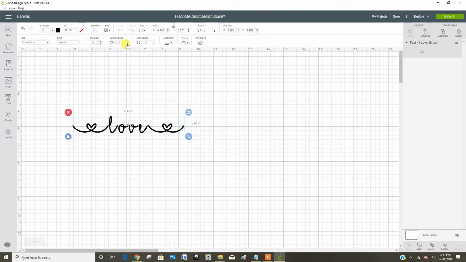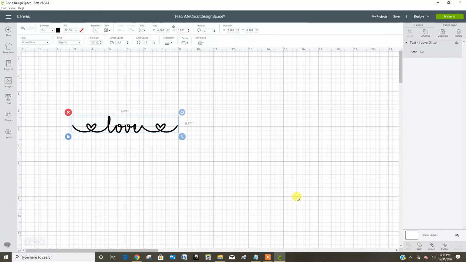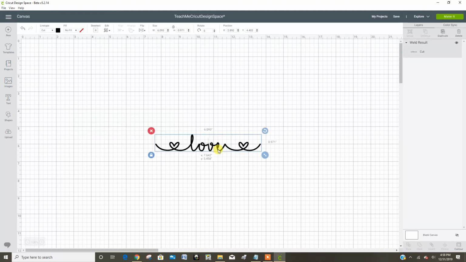And what I'm trying to do is get them to touch, because I want to connect them and join them all together. And actually, that's looking pretty good. So now, if I click on that, I can click weld, and now this word love is all one piece.